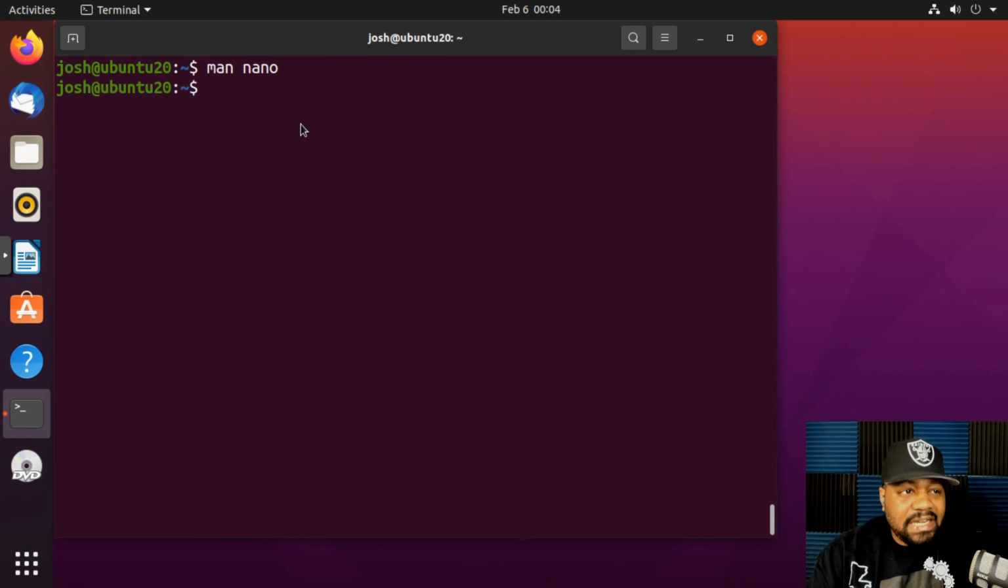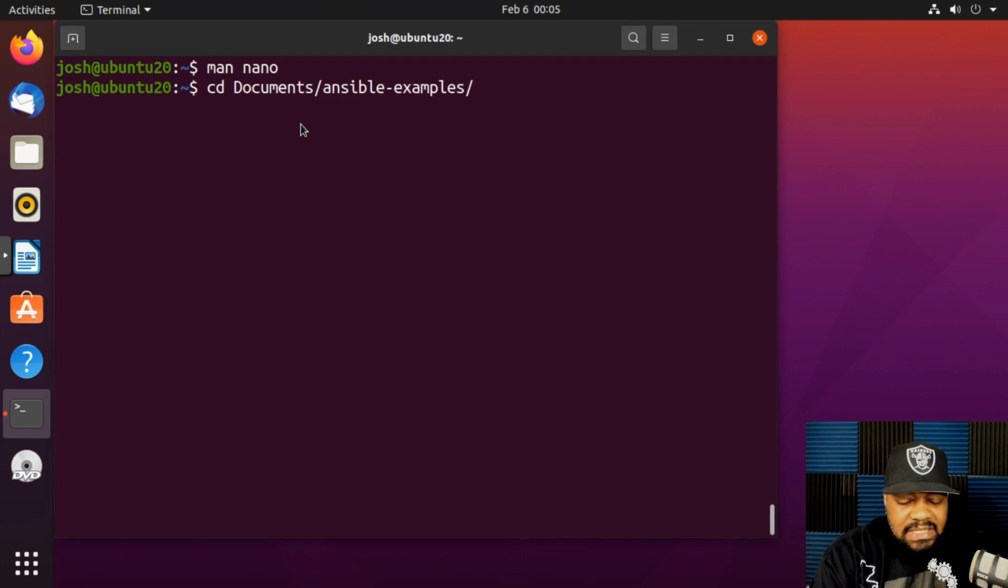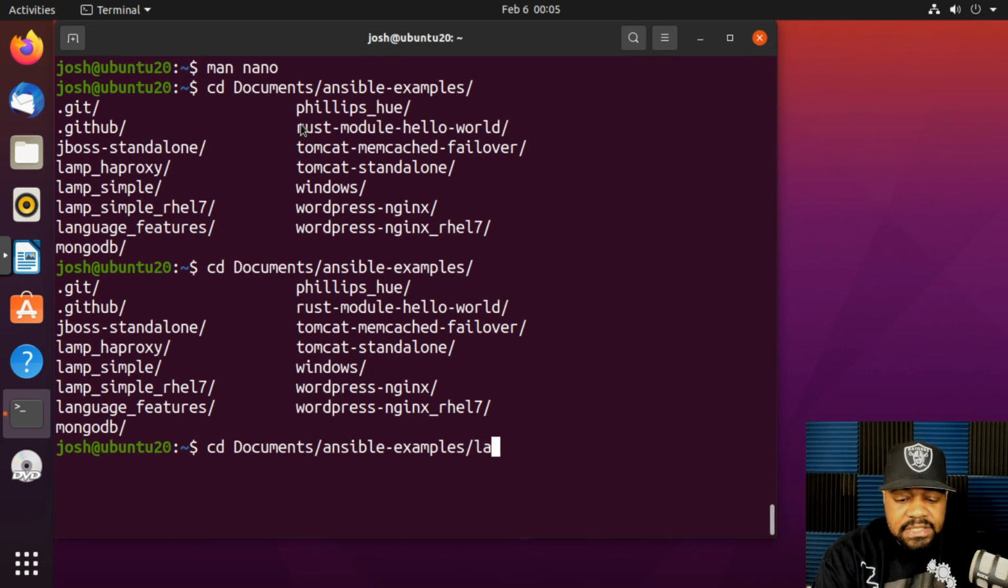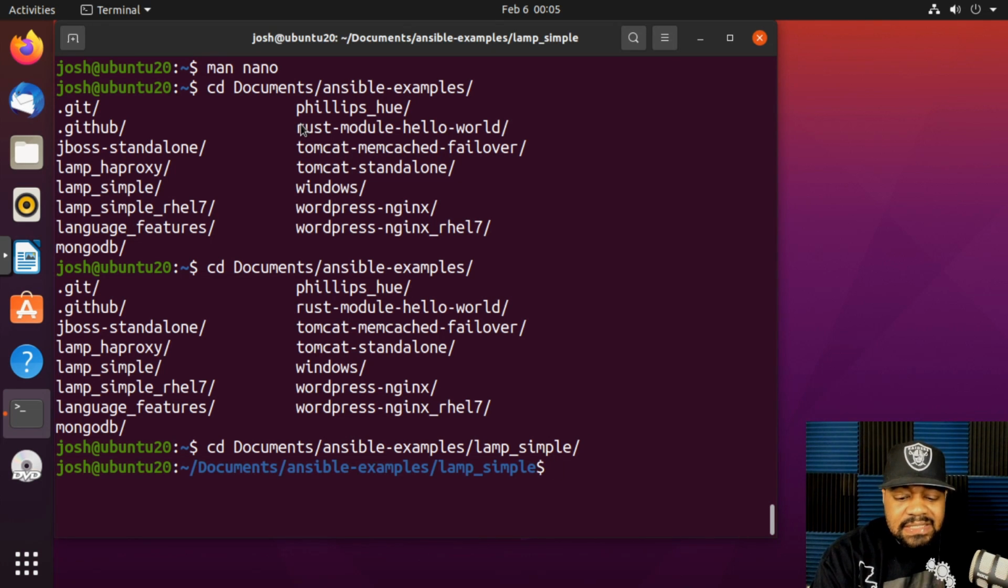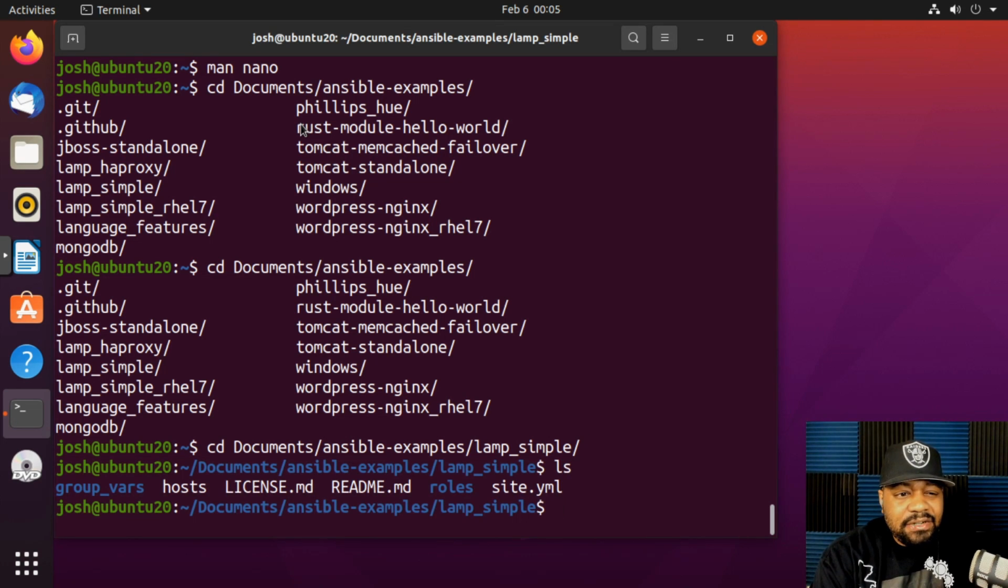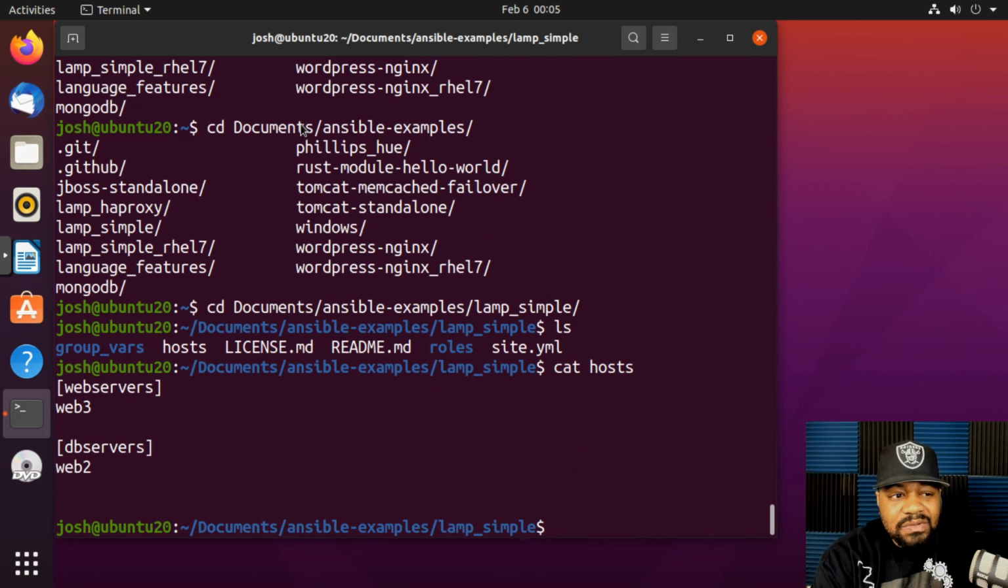Now let's find a file for us to edit. Let's cd, and I know under Documents and Ansible, we have a couple of files in here we can edit. So lamp, simple, let's go into there and press enter. Then let's ls this directory real fast, and let's try that host file. Actually, let's cat it out real fast because I want to see how long it is, which really doesn't matter. It doesn't have to be too long. Yeah, that's a good enough file size. So let's edit that file.